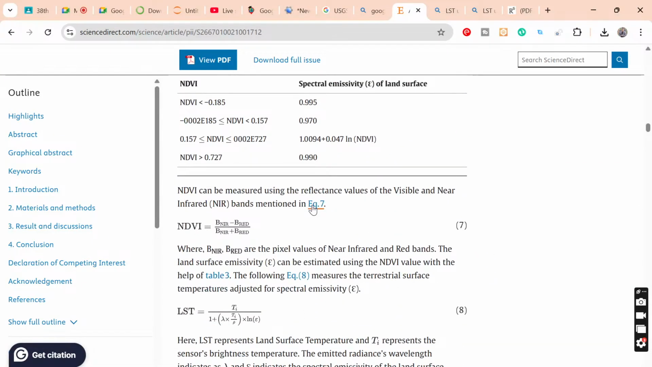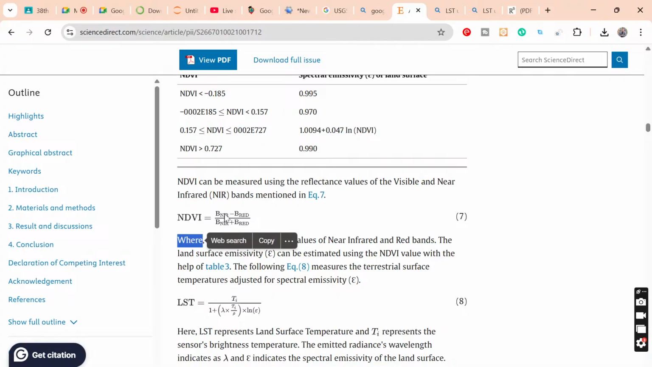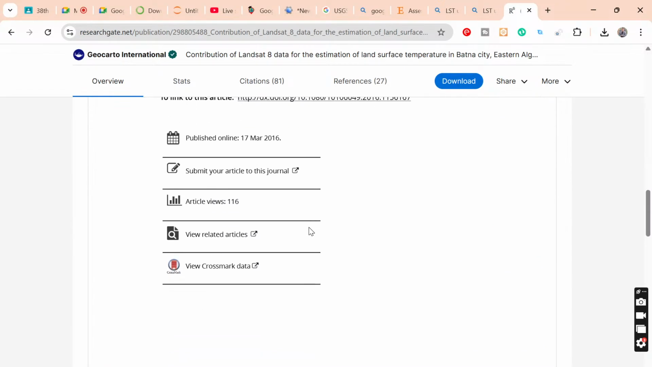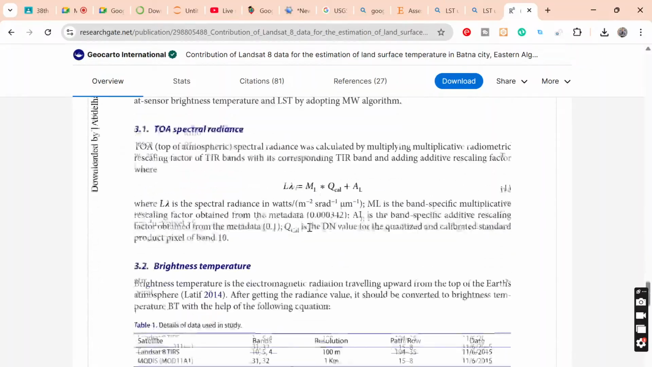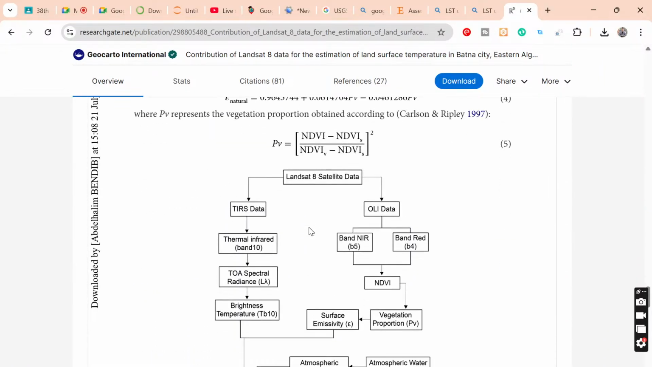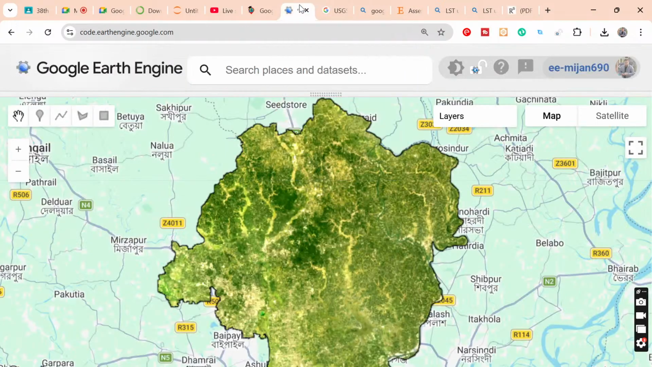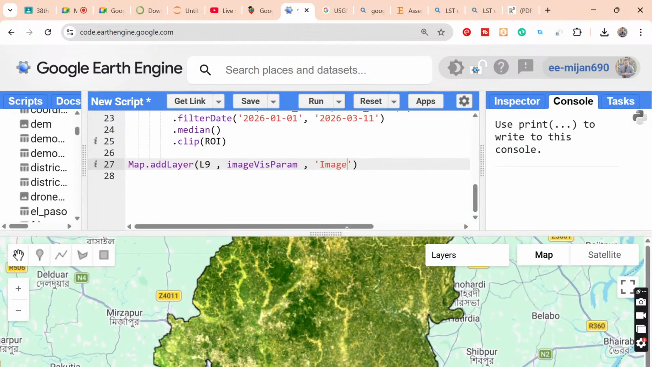We need to apply this formula: near minus red divided by near plus red, and compute the NDVI. If you check this paper, it also computes the NDVI. Almost all papers use a similar algorithm. So we need to compute the NDVI using these two bands. Let's try to compute it. We'll learn how to compute NDVI or any other indices.